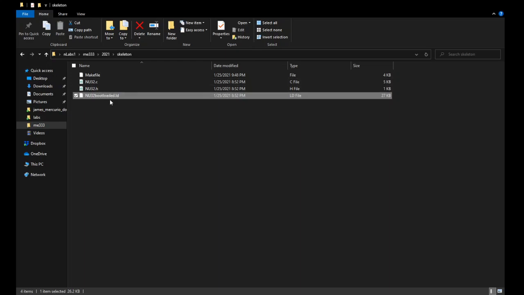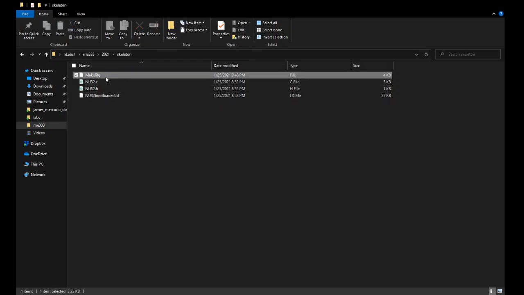Your PIC comes pre-programmed with a program called a bootloader so that the PIC can self-program itself, and we need to make sure we don't brick our PIC by accidentally overwriting that. That's what the bootloader.ld file does. And the last thing is a makefile. The makefile has no extension, and that's kind of the most complicated part of all this. So let's take a look at the makefile.